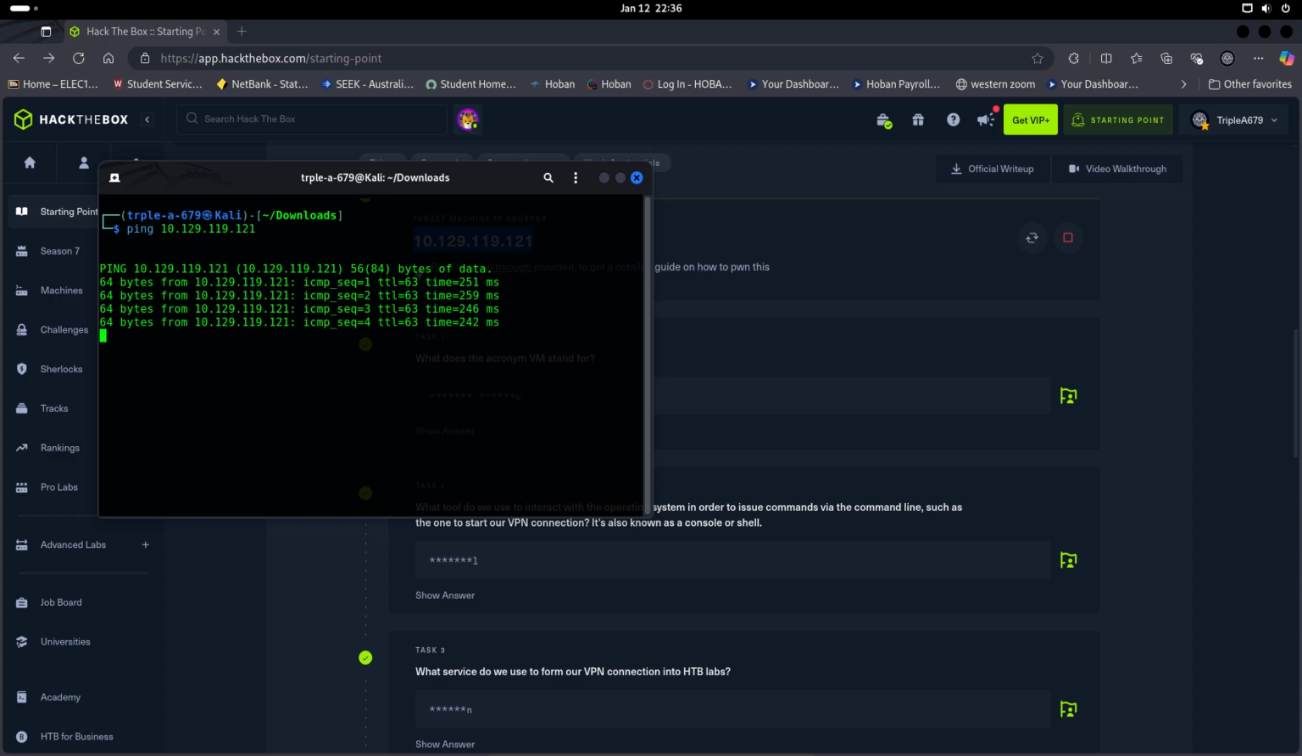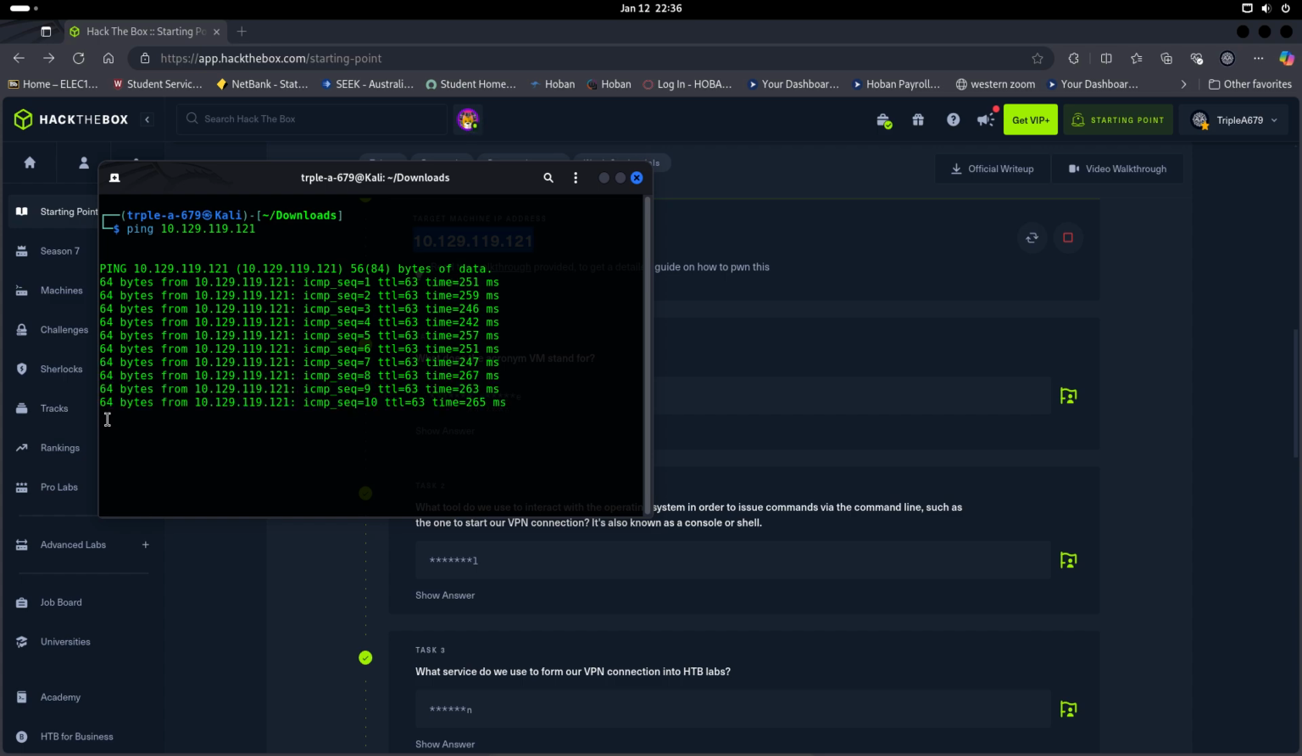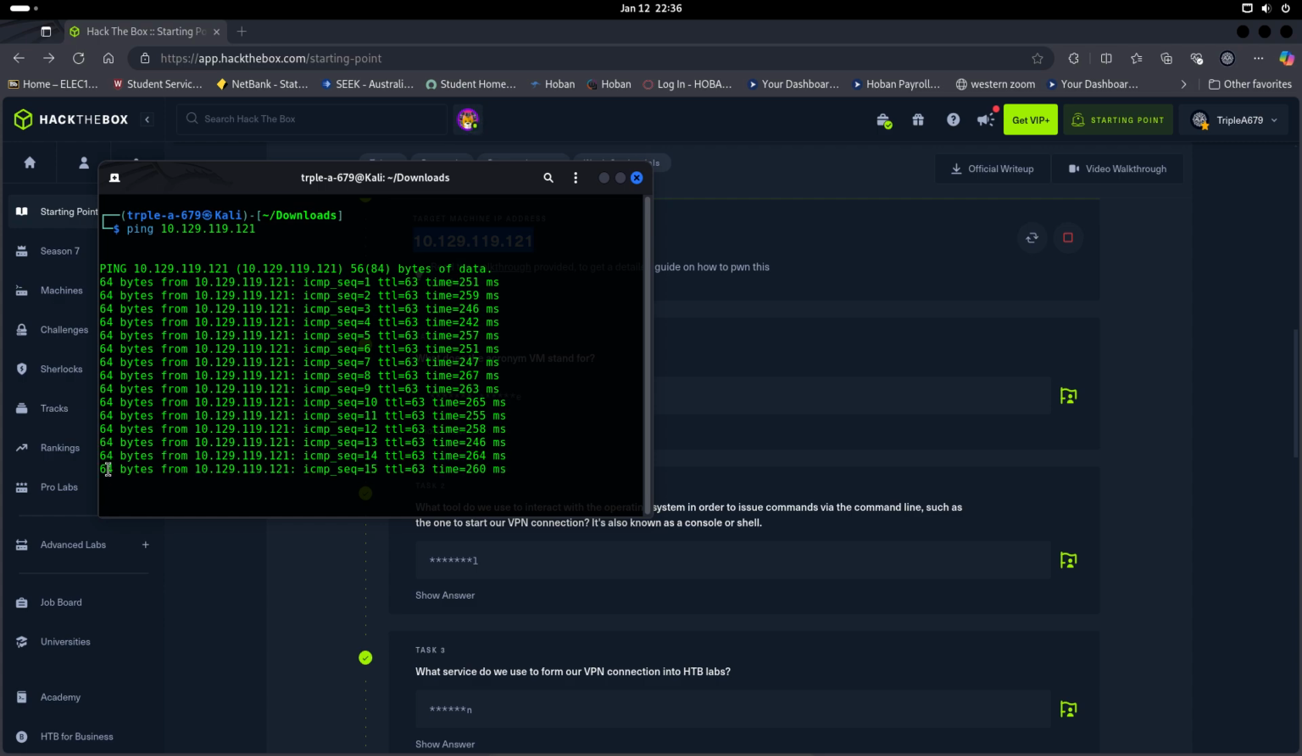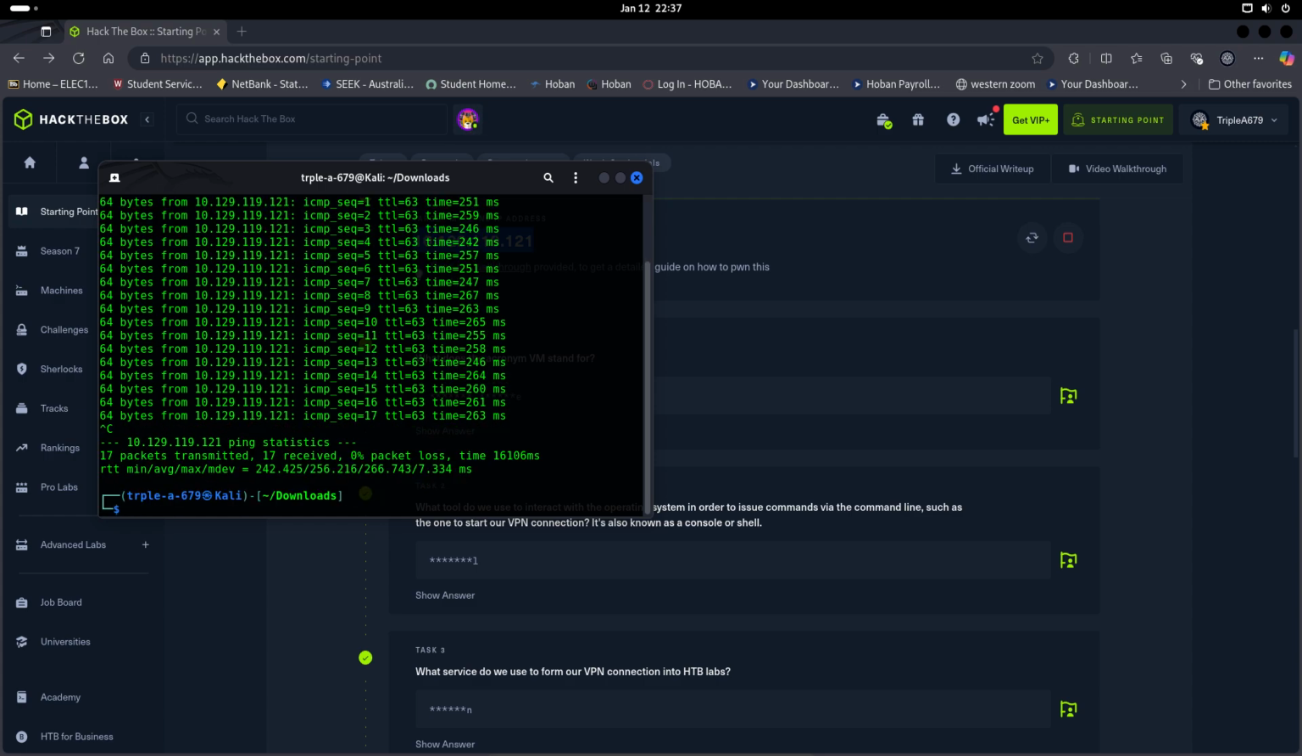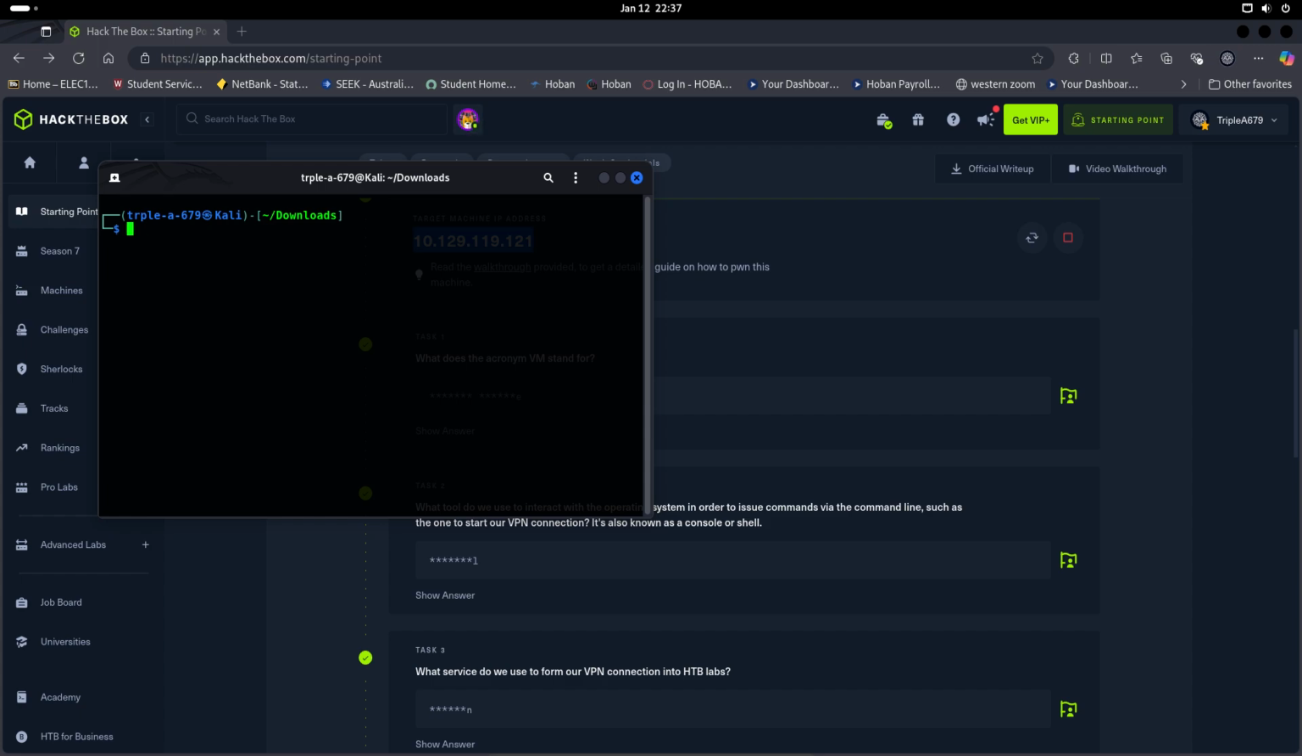So our ping is actually responding really well, so that means that we are good to go, and we are connecting to the target, no problem. So Control-C just to get out of that, and I might just go ahead and clear the terminal, and we'll start with our port scanning. In port scanning, we're basically going to be scanning what port may be open that we might be able to exploit.